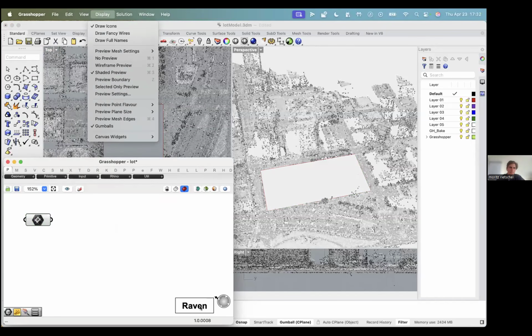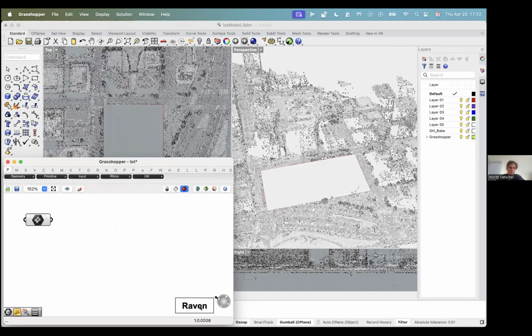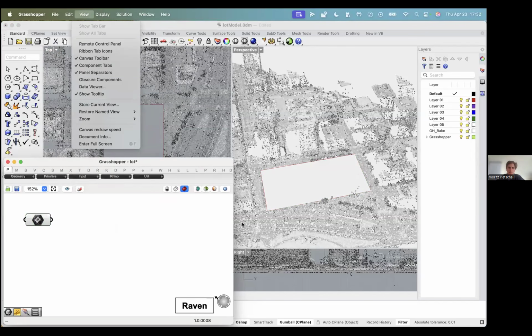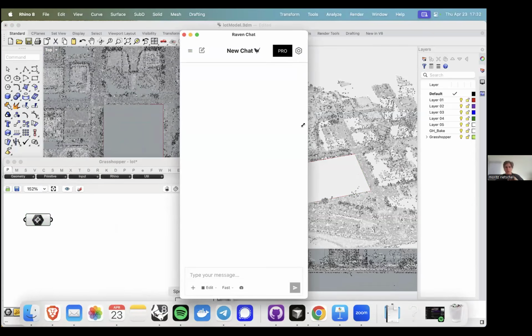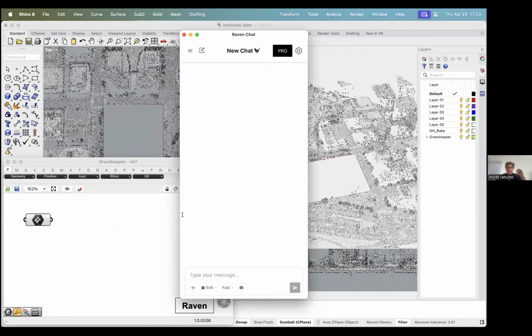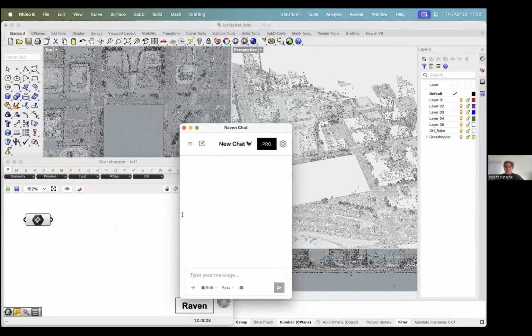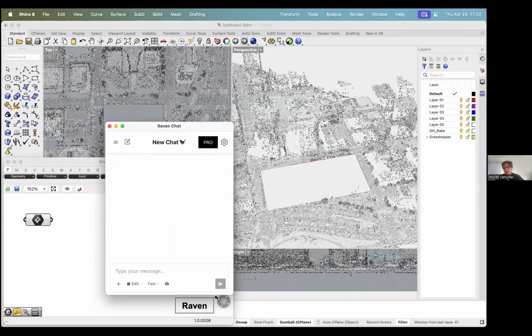Anyway, you can activate it so it has a nickname hovering over the parameter. Okay, so now we can model something fun here.